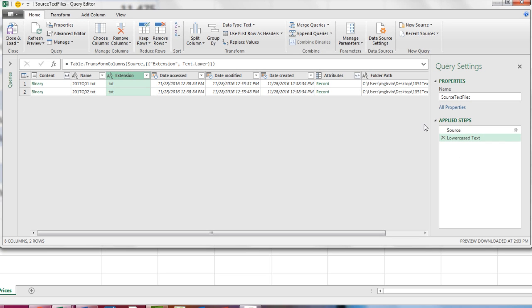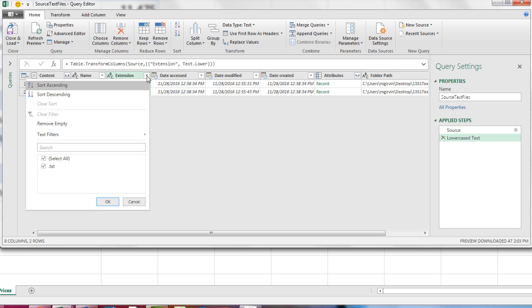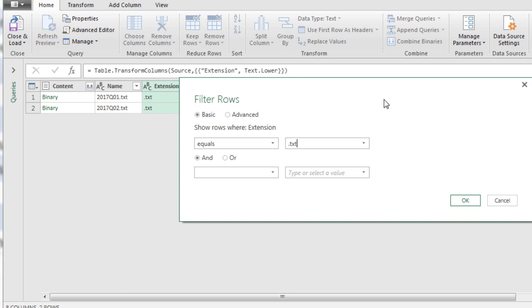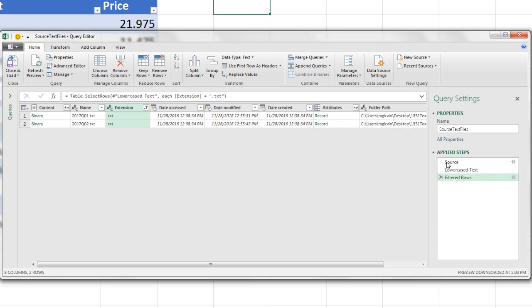You can see over here our applied steps. Now I'm going to make sure that only text files get imported. Click the filter, Text Files equals, and now .txt. Notice these are lowercase, and Power Query is definitely case sensitive. Click OK. Now there's our steps.